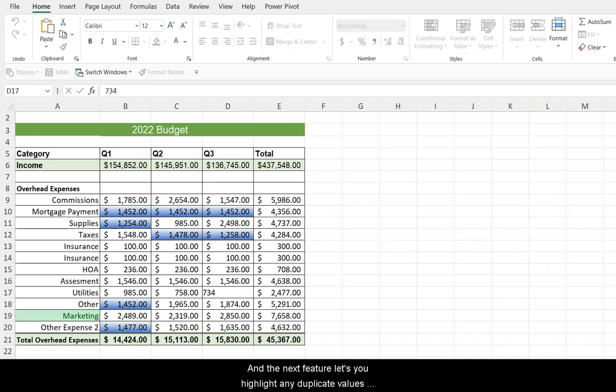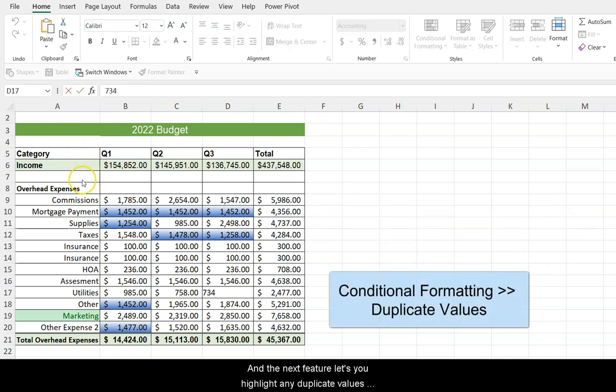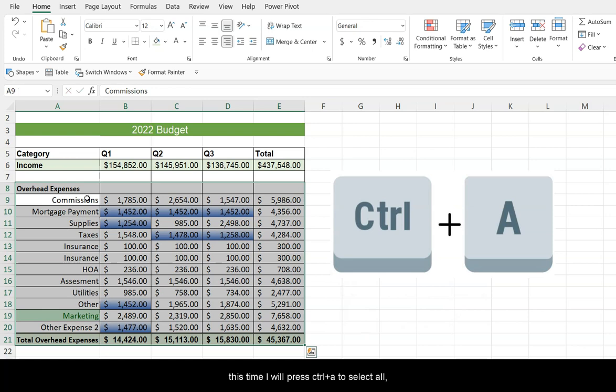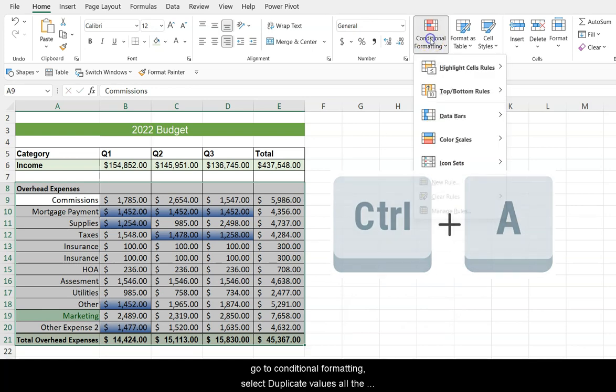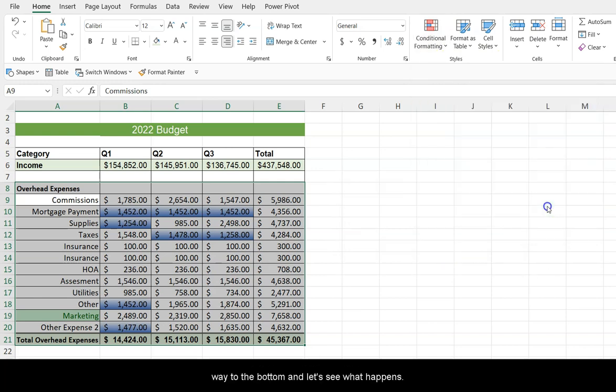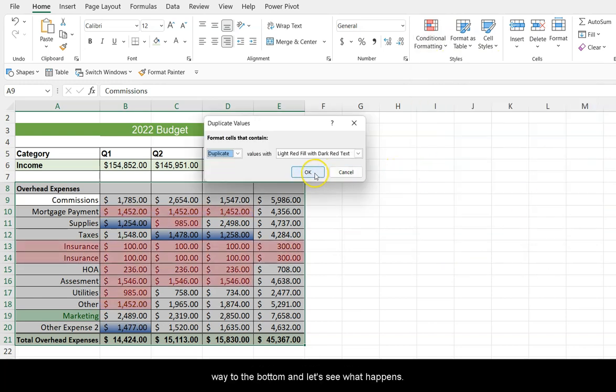The next feature lets you highlight any duplicate values in your data. First, highlight the cells. This time I will press Ctrl-A to select them all. Go to Conditional Formatting, select Duplicates all the way to the bottom, and let's see what happens.